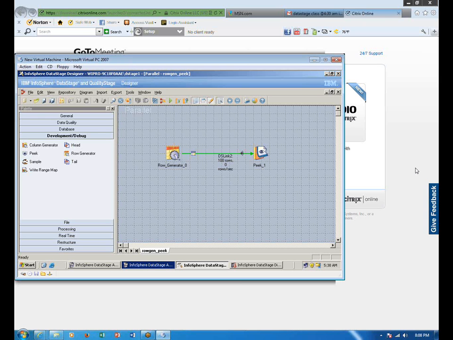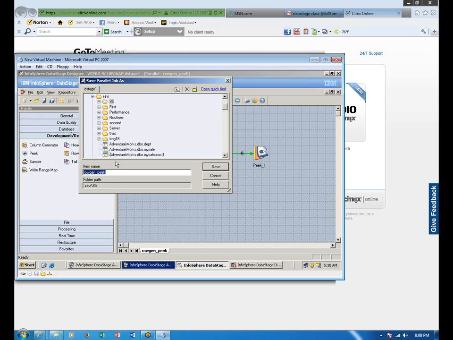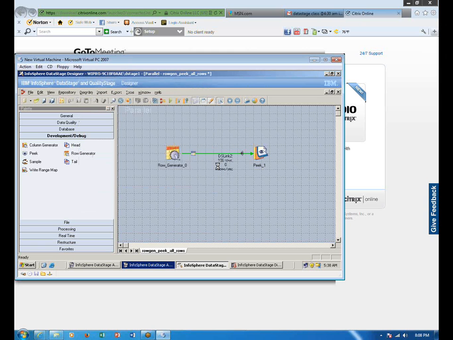Okay, fine. Now, let's move on to the next step, which is based on how we are going to display all the rows that have been produced by the row generator. For that, we need to configure.